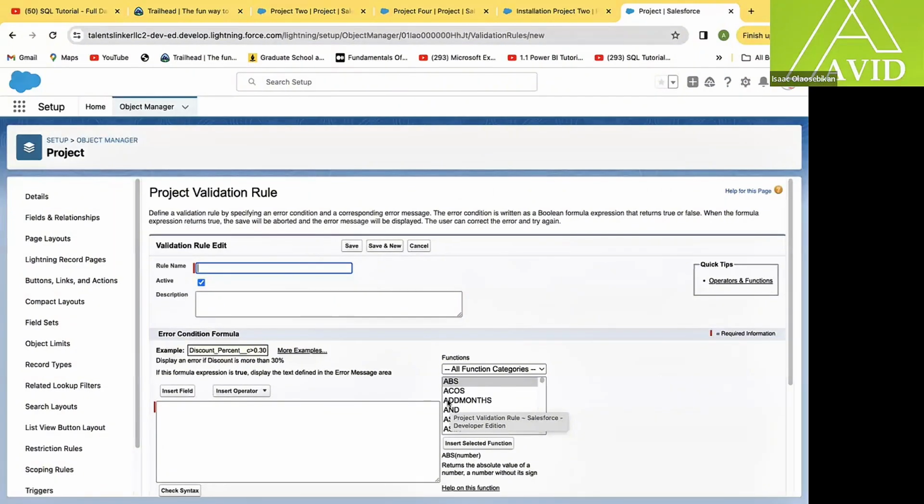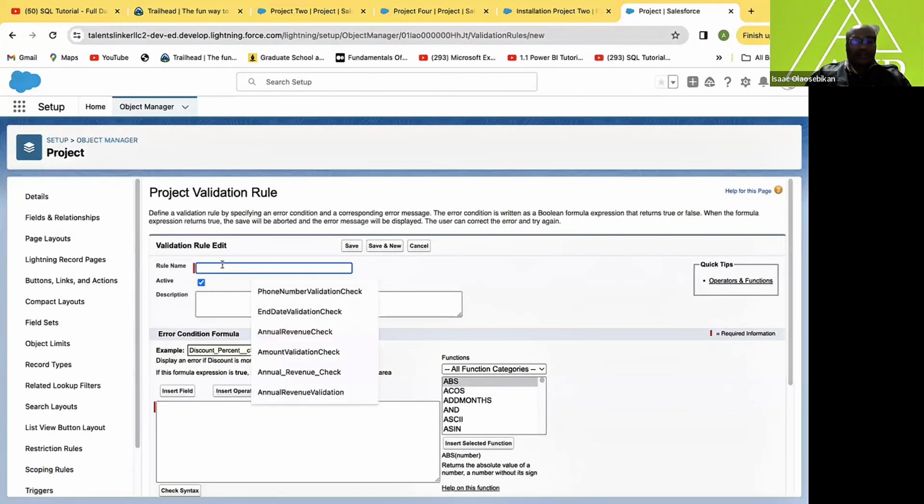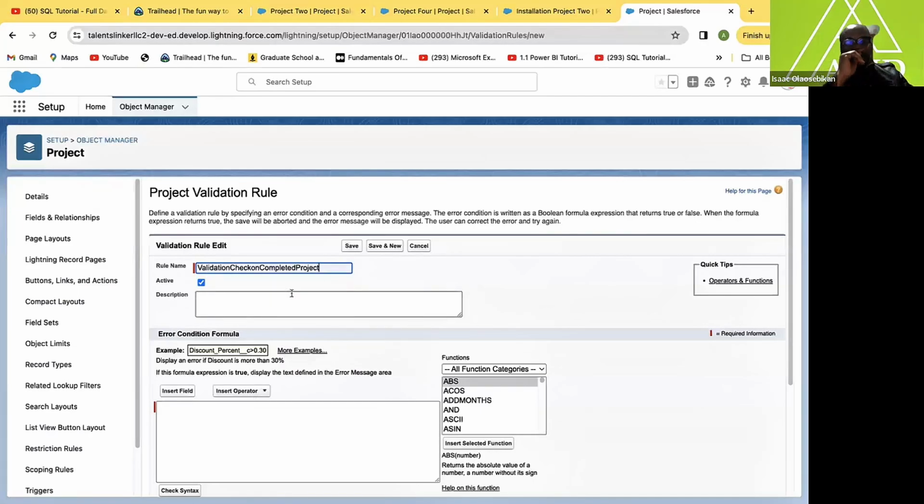Now, how do I get it done? I would say validation check for completed projects. So let me say validation check for completed projects. Then active. Let me now insert the formula.